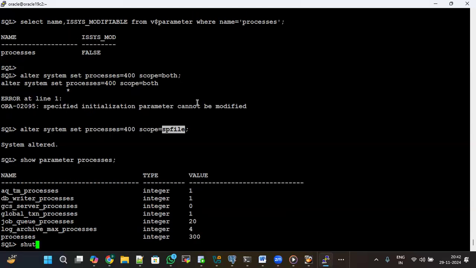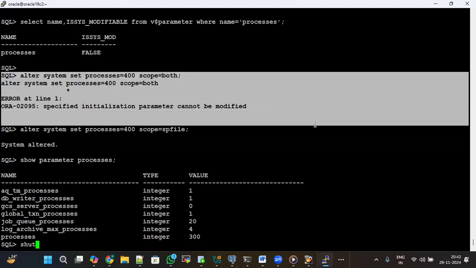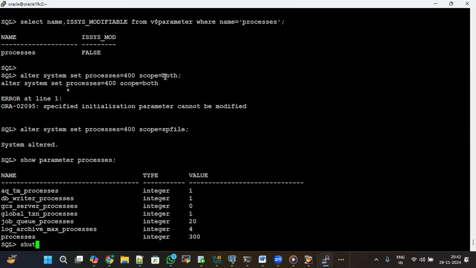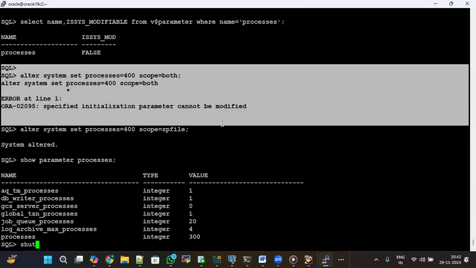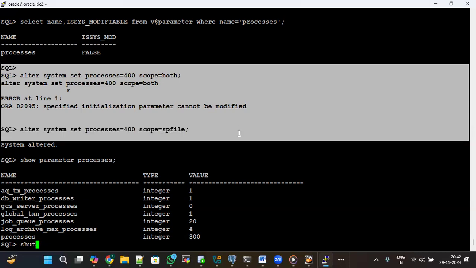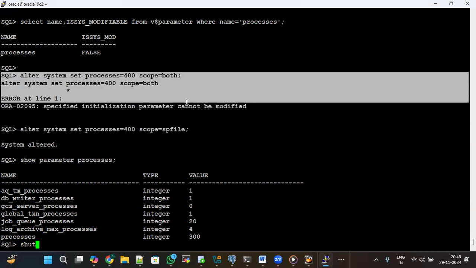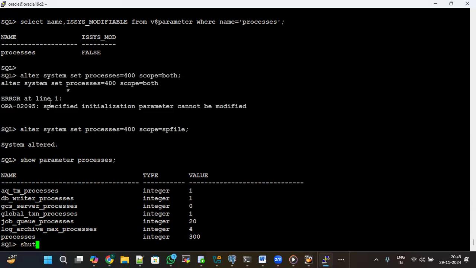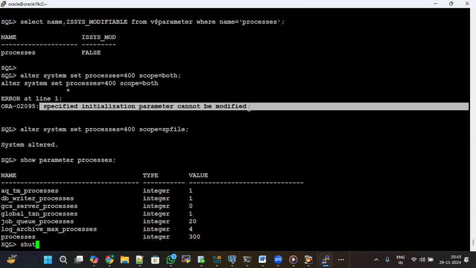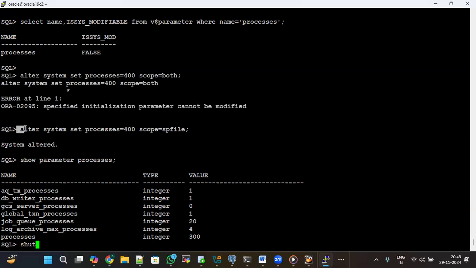Why has it failed here? Everybody understand this? Scope equal to both, why did it fail? If it is both, the value will try to be reflected in the backend SP file as well as in the current instance. If the service restart is not required when you change the parameter, it is reflected in memory. But if it is a static parameter, make sure to restart the DB services. The error is: specified initialization parameter cannot be modified dynamically. So for static, you have to use scope equal to SP file.